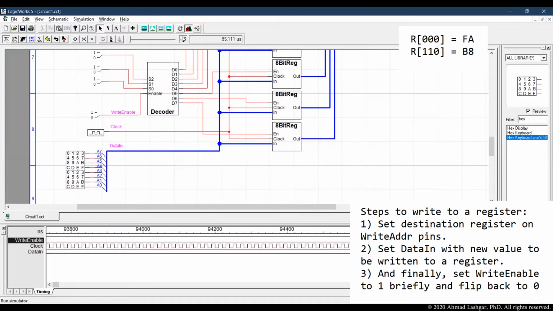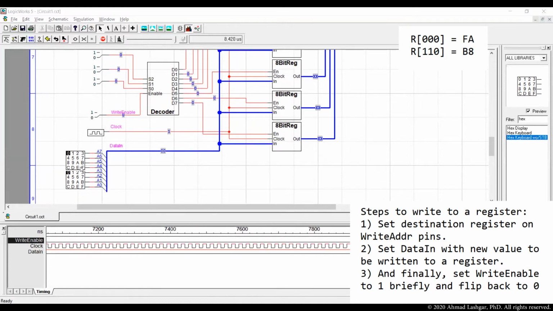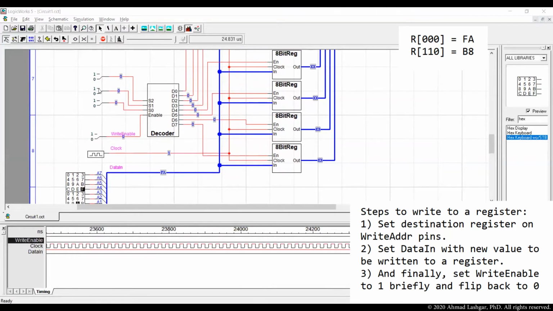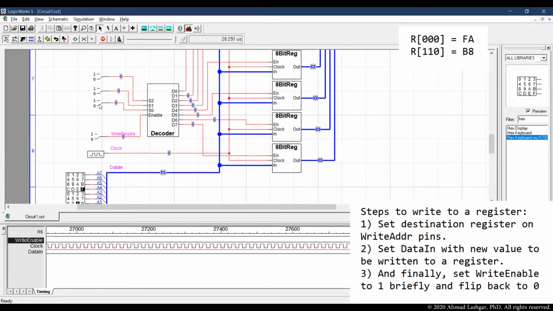All right, let's restart the simulation. Okay, going to set the value of FA on the data in, and then I select the write address for register 0, which is 000, and then I set the write enable to 1 for a very short time.